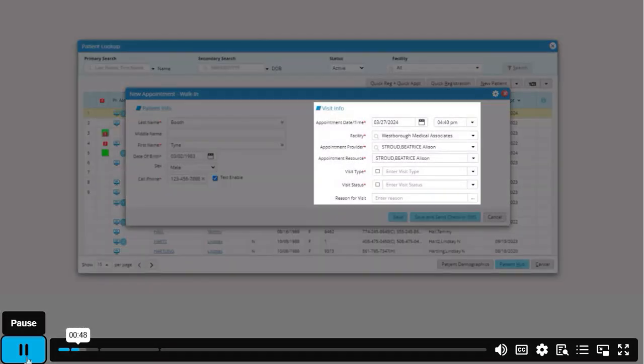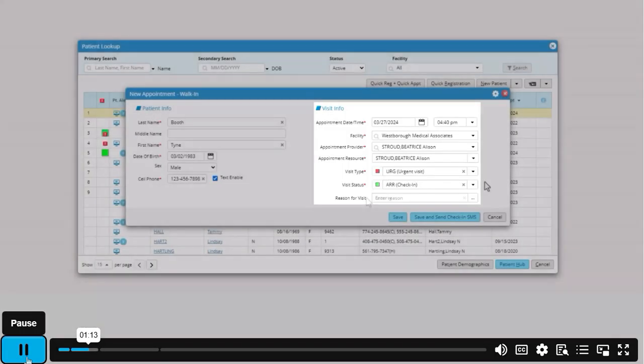Over to the right, users will enter the visit information. The date and time field will auto-populate to today's date and time that the new appointment walk-in window was opened. Users can then make changes to the facility, appointment provider, and appointment resource as needed. Next, select the visit type, then enter the visit status and the reason for today's visit.